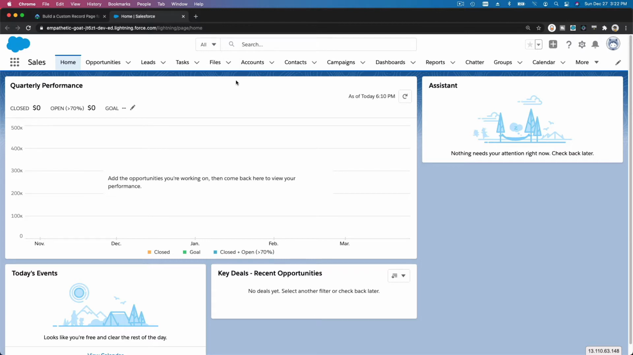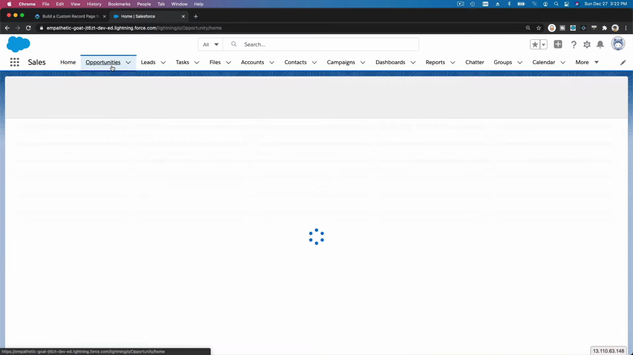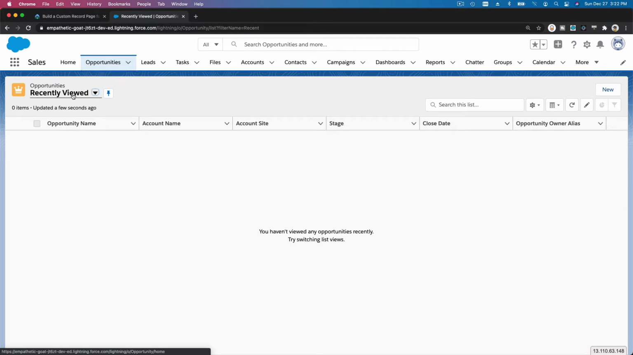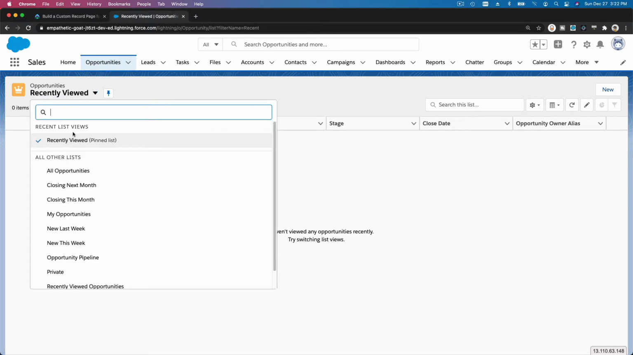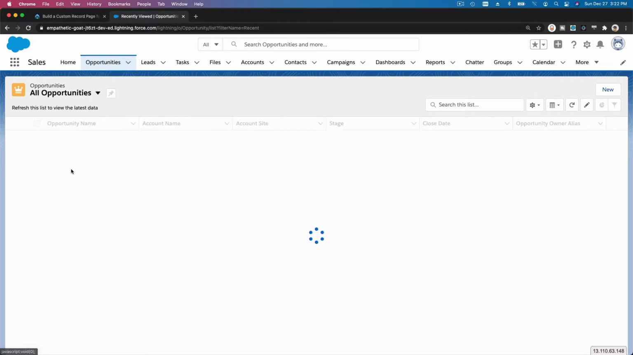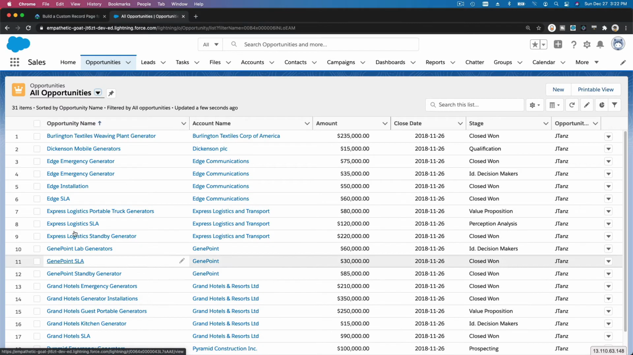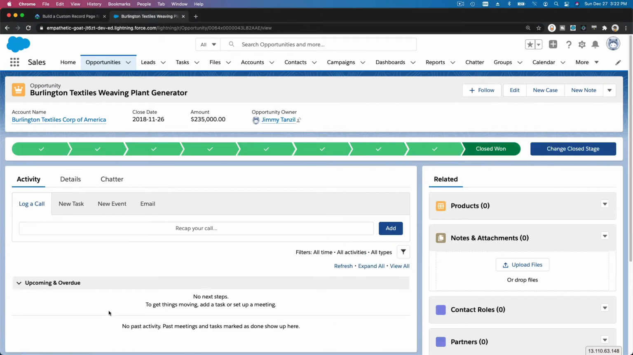So to build custom Lightning record pages, what are record pages? Salesforce has objects, right? This is an object, opportunities. If you click on here, we have recently viewed nothing, so I'm going to change to all opportunities. These are records, right? The opportunity record page is how it looks right now, this page here.